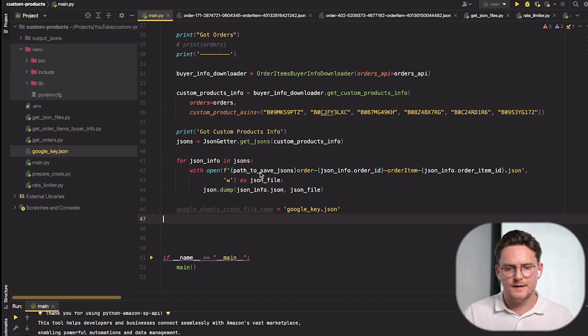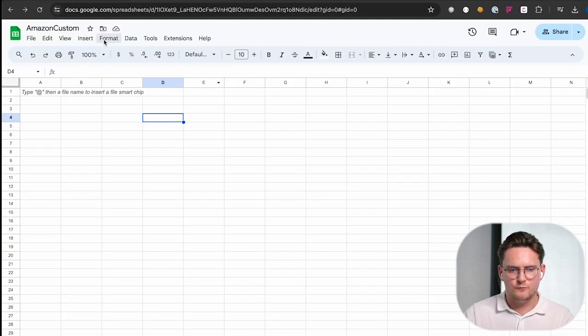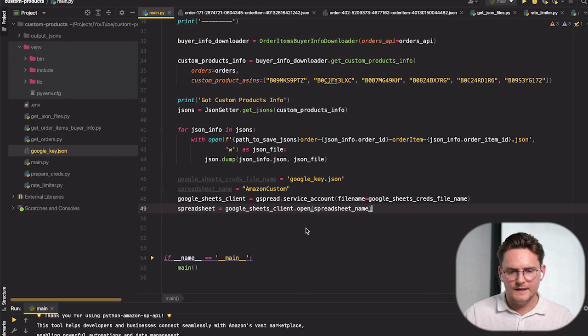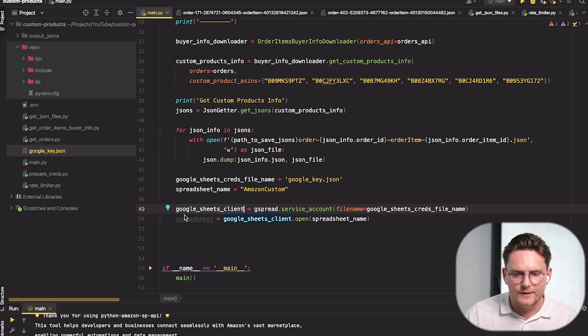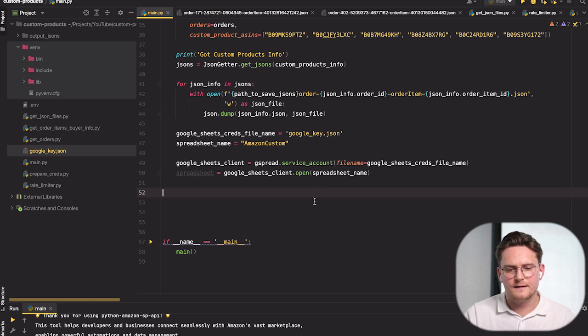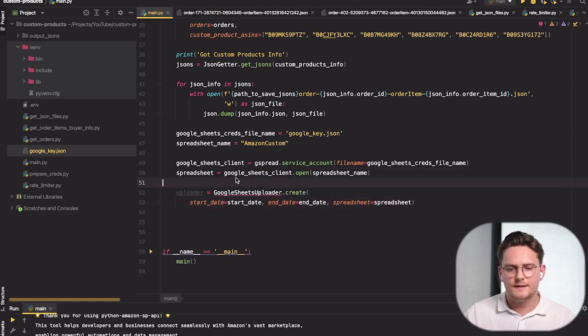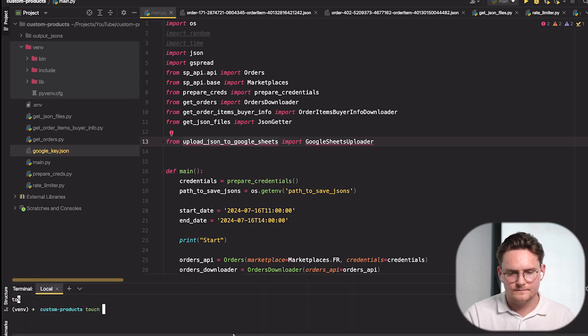So all right, let's go back to code. Now we have our Google Sheets enabled. Now we need a spreadsheet name, which is the Amazon custom. Now we need to create the Google Sheets client, and then we need the spreadsheet. So we are opening it. Now let's create a very simple uploader. So let's create a new file, upload JSON to Google Sheets.